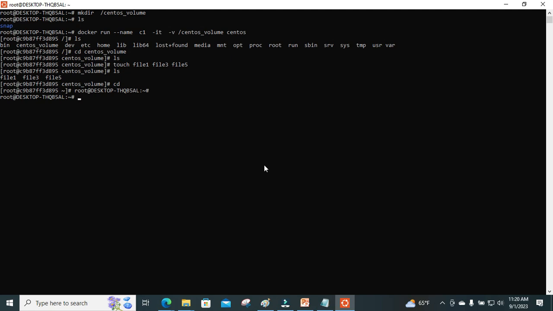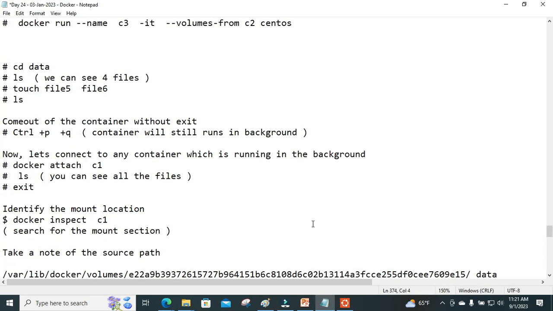Now we are out. Let us see if the container truly is still running. Docker container ls. Our CentOS container is running. As it is running, we want to create another CentOS container, and this time around we want to link the first container to the second container. Let us look at the command.